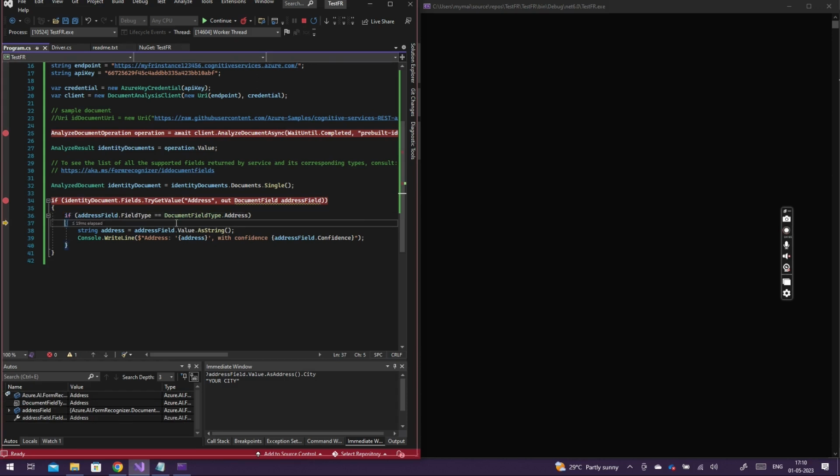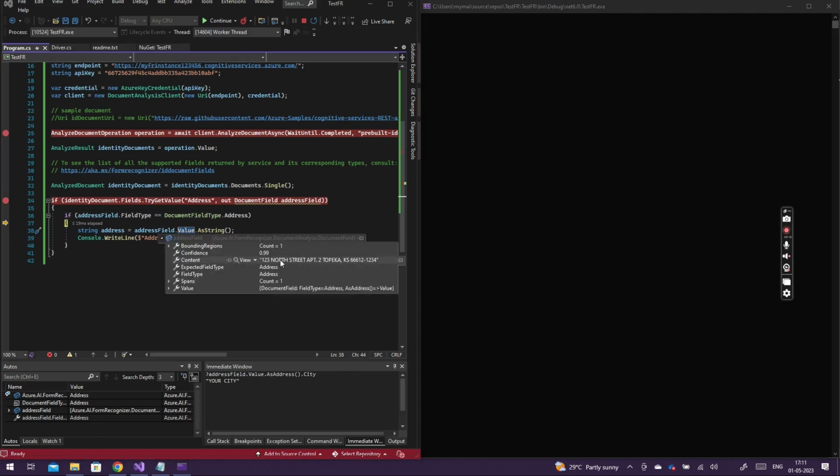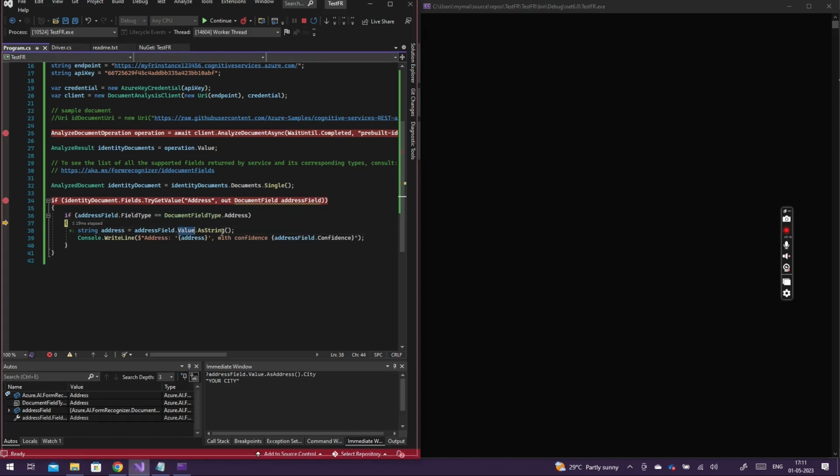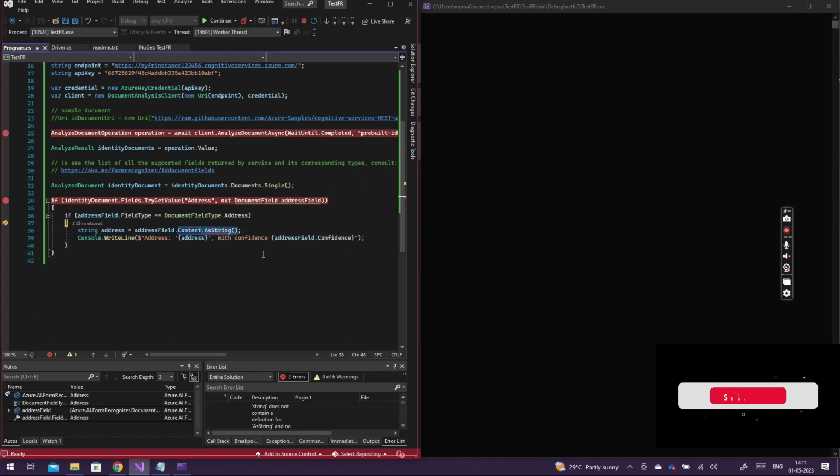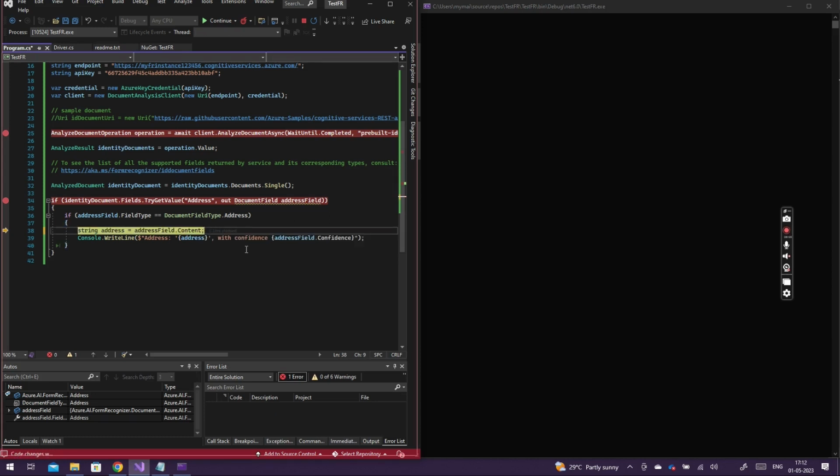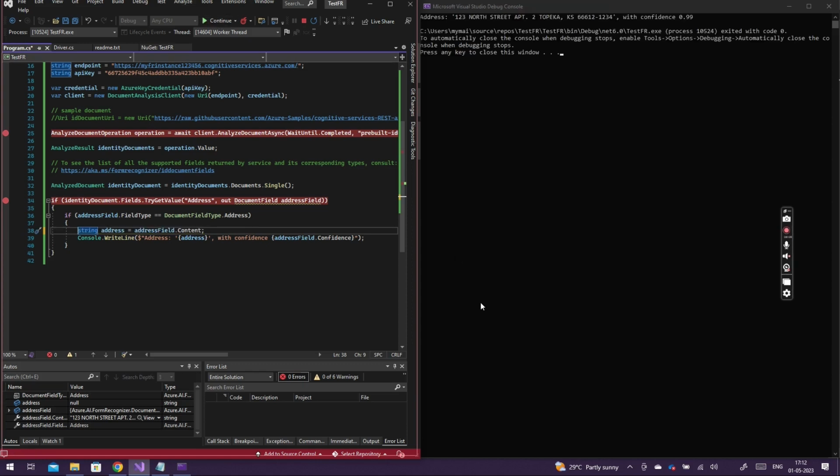Okay, now I think the sample code that Microsoft has is a little outdated because this value is incorrect. Actually, in this address field, if you see here, there's a content, because value is an object by itself. So we'll change this to content, okay? And we move on and let it go on now.